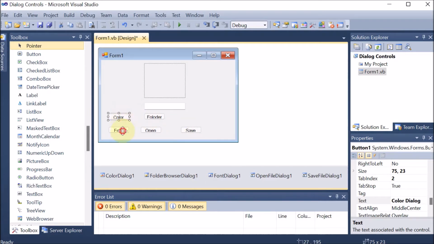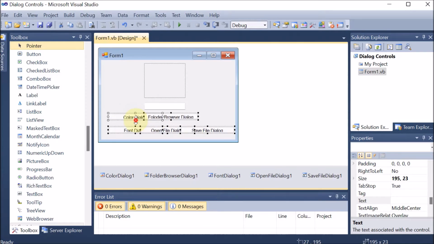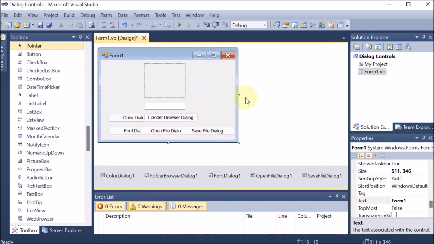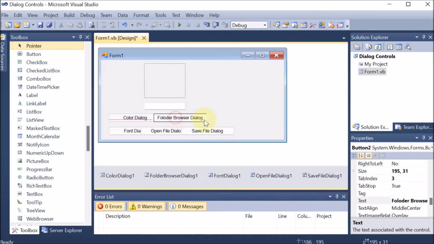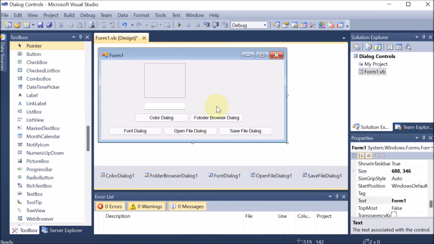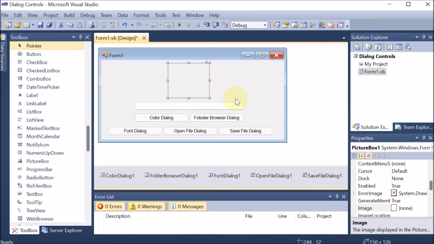Now I'm selecting all the 5 buttons so that we can provide their size. I'm extending them. Then after providing their width, we can see that they are not fitting into the area, so we are extending the size of the form. So here we have the 5 buttons ready. I am aligning them. Accordingly, we are providing the text box size here. So this is the text box size, and here we have the picture box in between.